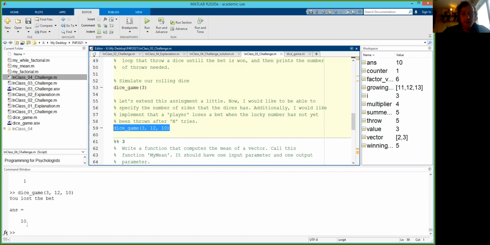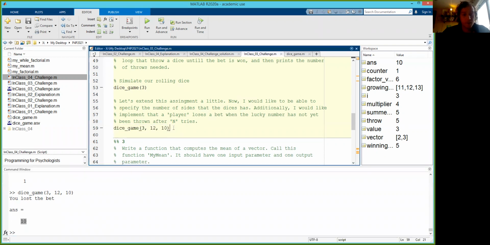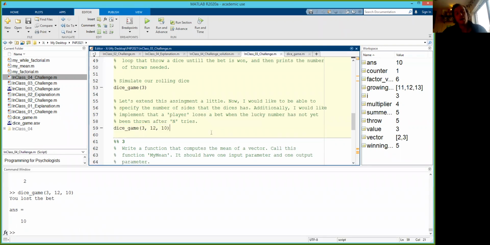But here, I lost the bet because I already reached the maximum limit, right? Which is correct, output 10. Well, yeah, so I'm winning quite often, but now I'm losing again. So this is working. I want to advise you, this kind of extension, you can come up with easily yourself.